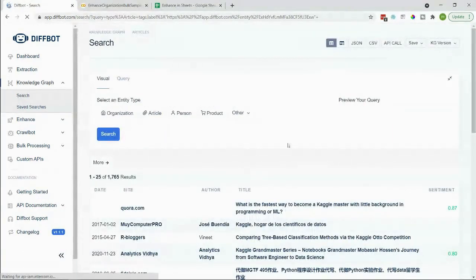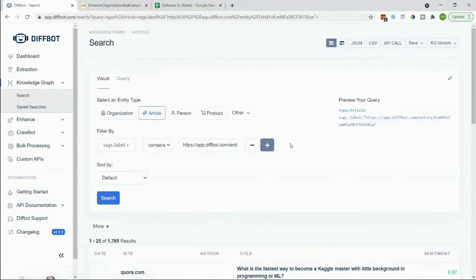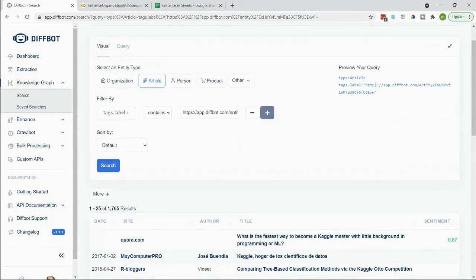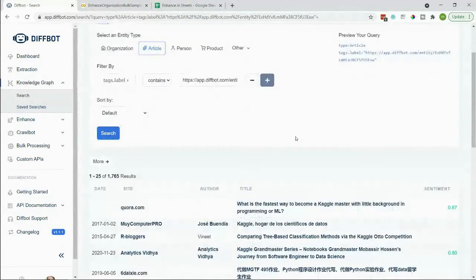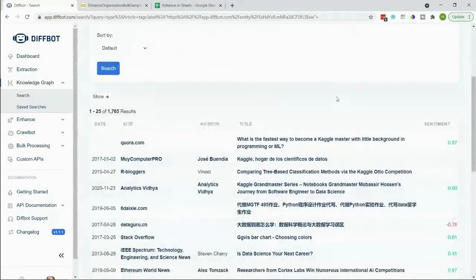And basically, our tags are where our AI has read through articles we've crawled, and they've identified that the articles contain a given topic, in this case, the topic of Kaggle. And so we can see there are about 1,700 articles about Kaggle. We have fields like sentiment, date, where it's published, author, as well as the full range of every field attached to article entities.